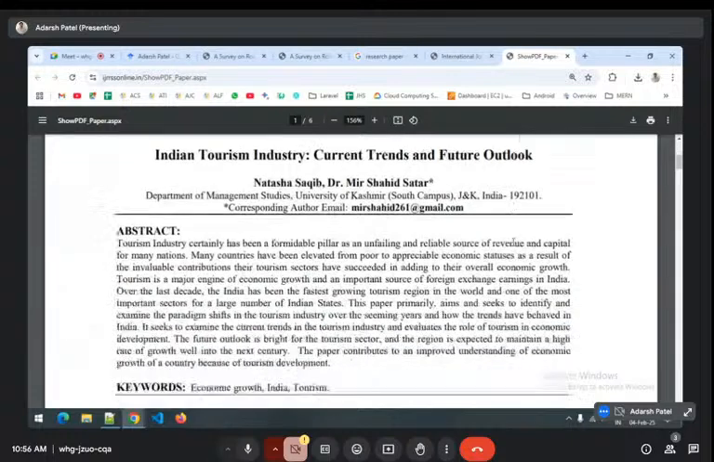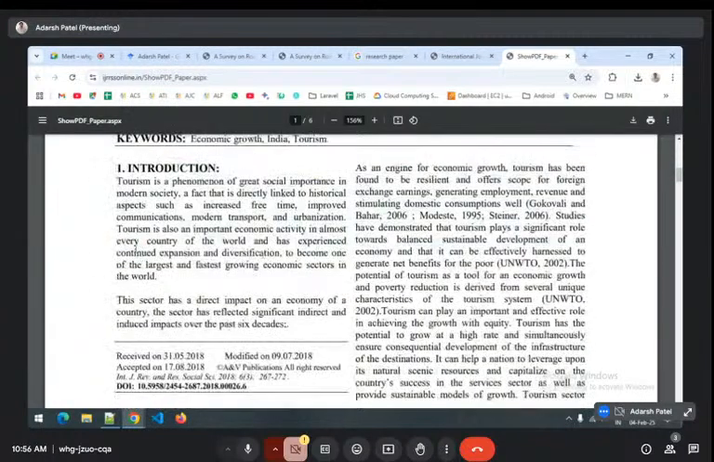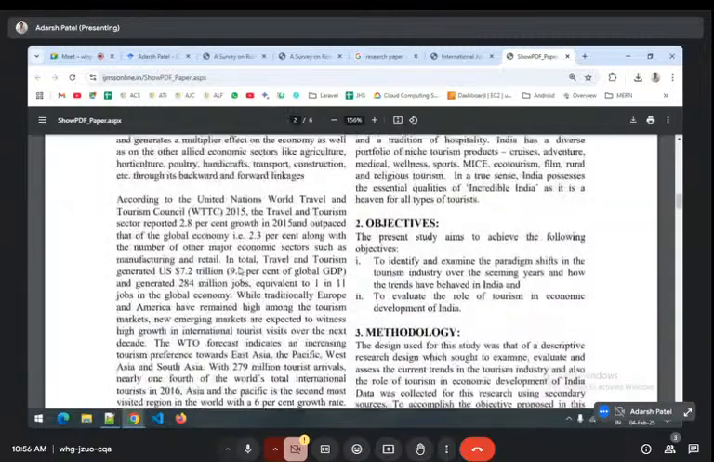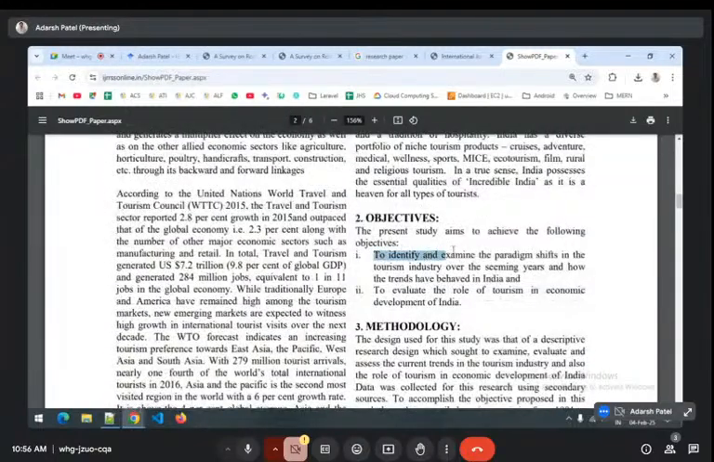Now you need to understand this is prepared by these persons. Two researchers are there, and they are from these particular departments. So this is the abstract. This is the introduction. You need to read this research paper. So what is their objective? To identify and examine the paradigm shift in the tourism industry over the years and how the trends have behaved in India.